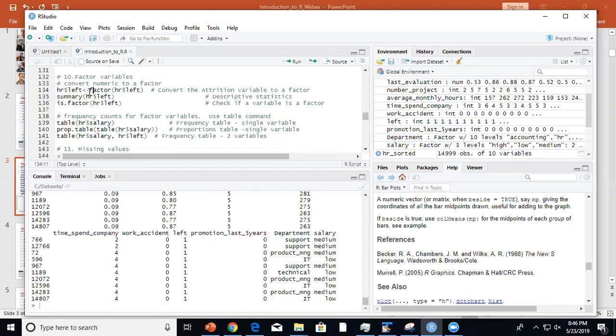Suppose I'm running a method that requires the dependent variable to be categorical. Perhaps I want to predict if an employee stayed or left, and the method requires the variable I'm predicting to be categorical. So what you would do is convert it to a factor. In this case, we know this specific variable has two values, 0 and 1, so I can just go ahead and convert it.